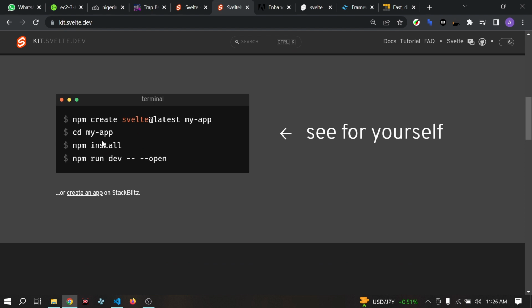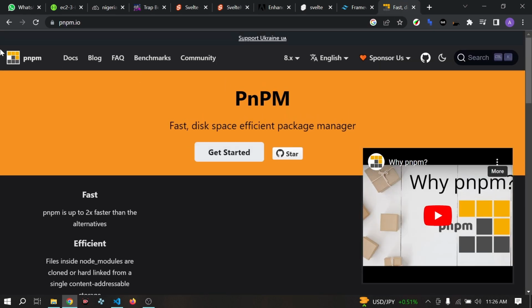And you can use SvelteKit by running npm create svelte@latest and then the name of the application. I will not be using npm, I'll be using pnpm. So this is the pnpm website. If you don't want to use pnpm, you can use npm, no problem. But I advise you to use pnpm. Fast, disk space efficient package manager. It's, in my opinion, just npm but better.